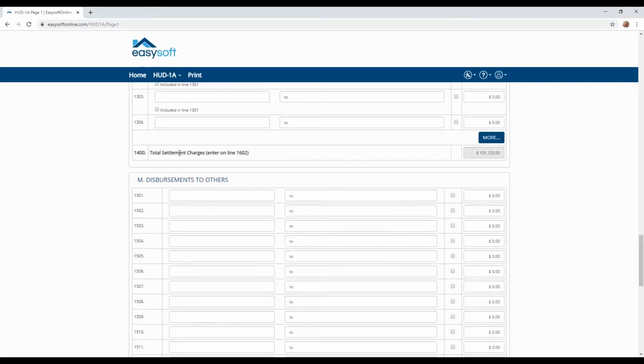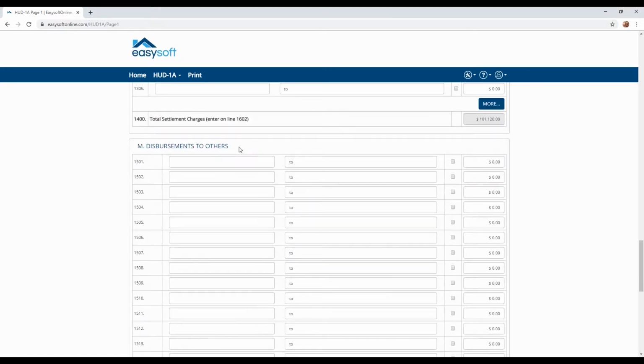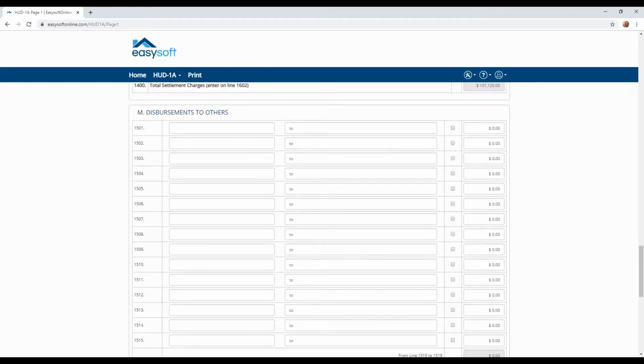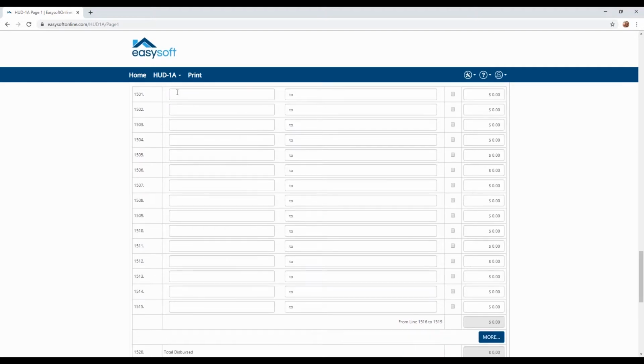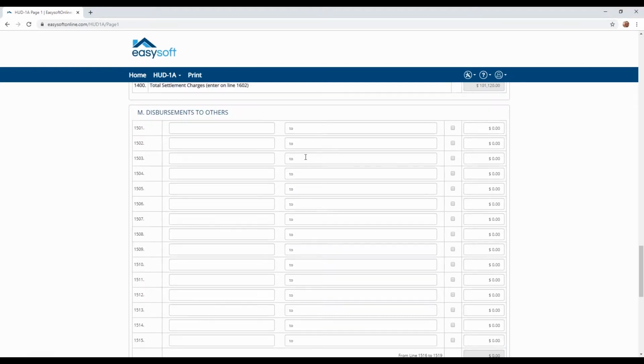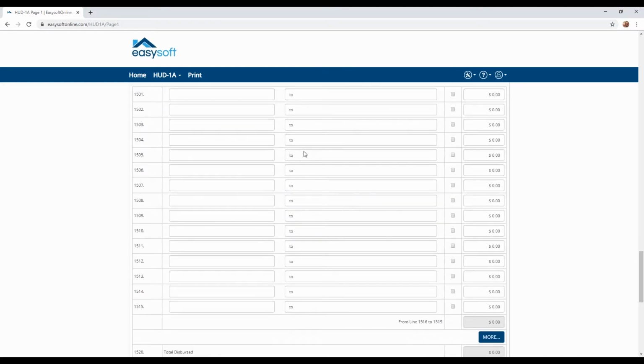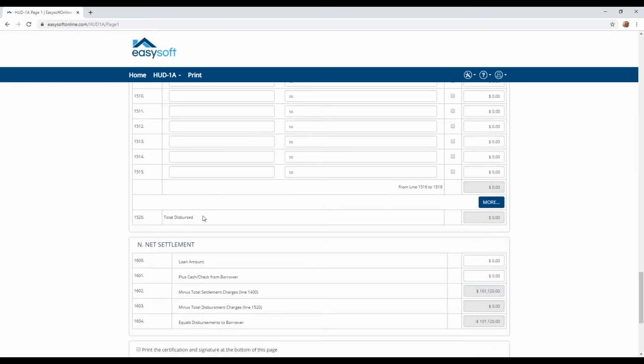We do see our total settlement charges in line 1400, and this also gets entered in at the bottom of the page in line 1602. I'll show you that in 1 minute. I just want to review the disbursements to others section. In this section, if you're paying off an existing loan and this is being paid directly from the settlement proceeds, you want to enter that information in here. So we give you enough lines to enter that and the additional More button if they do have quite a few loans to pay off. You'll see a total disbursed in line 1520 for that section.